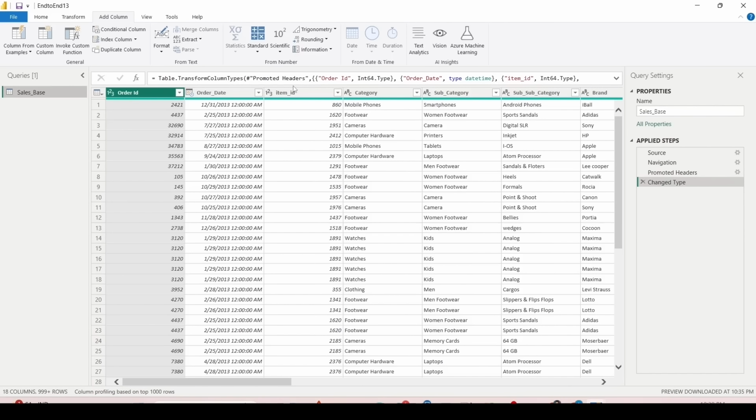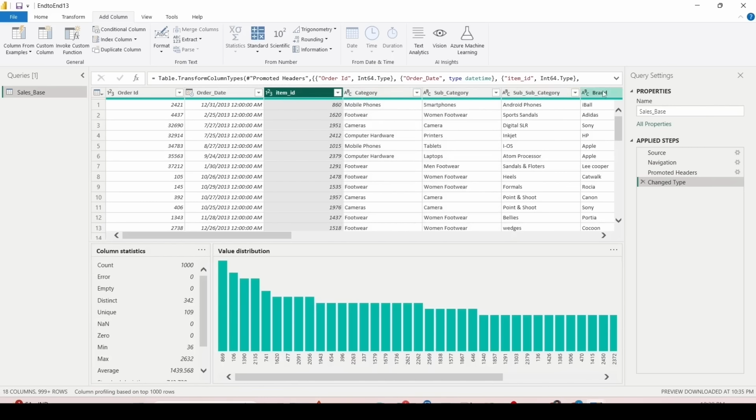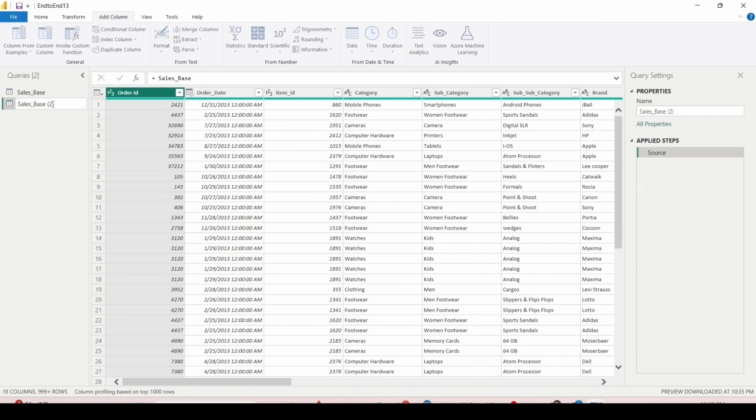I want to create item tables, but for that I need these fields: item, category, subcategory, and brand. That constitutes my item table. What I'm going to do is make a reference table. Our reference table is created now. Let me rename it as item. So the item query has been created, which is going to become the item table.